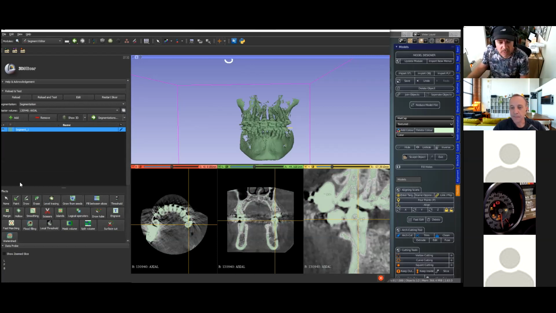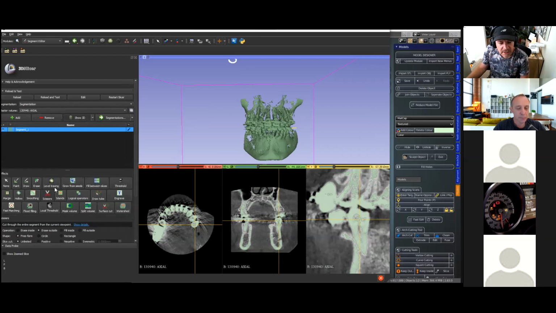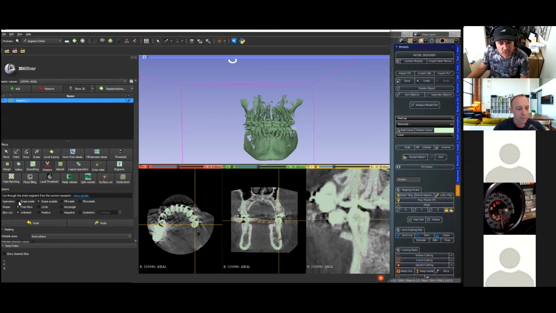So let's do that. We're going to go to the scissors and make sure we click on erase outside, because the default is erase inside. So just change it to erase outside and then draw a line, something like that.